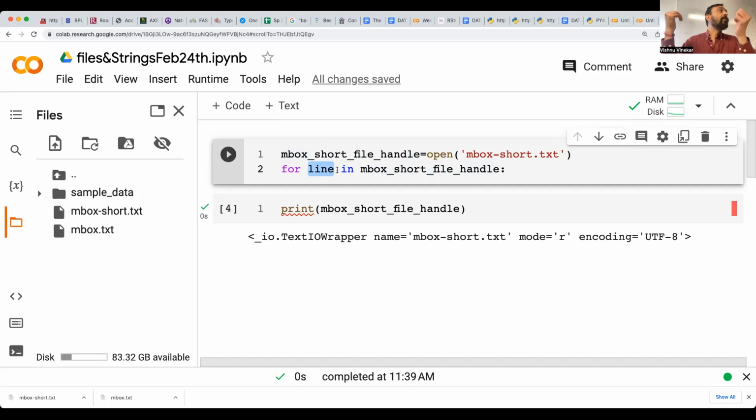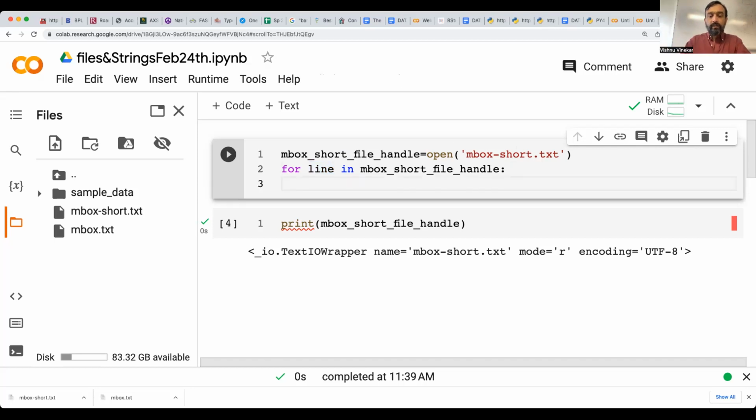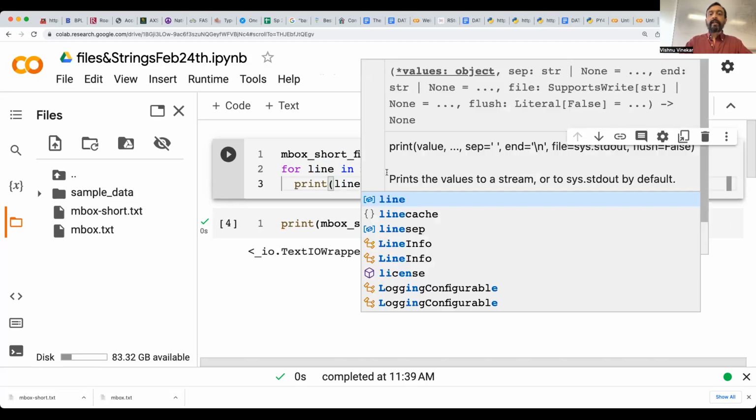When you use a for loop to step through a text file, each value of the variable will consist of one line. That's why we use the name line, so that we can remember that this is going to be a line. You can name it whatever you want and it'll still work. So let's go with print line. And that's our for loop.